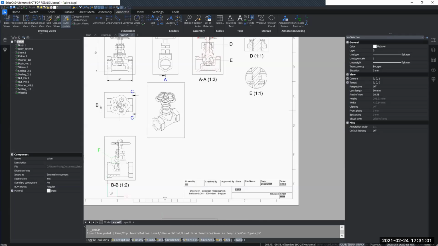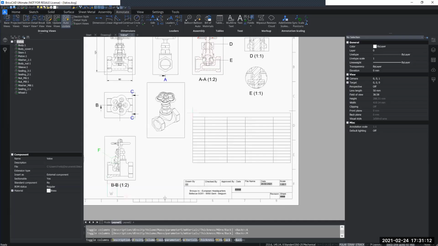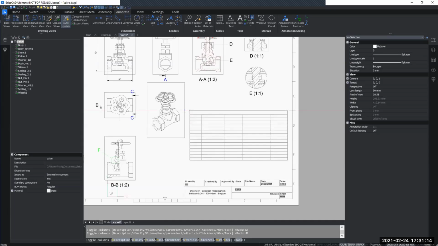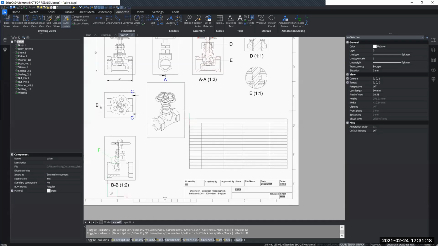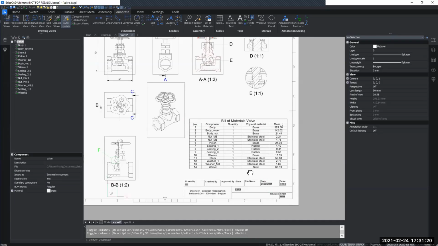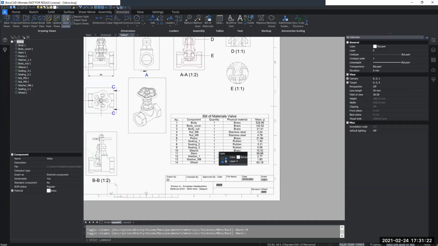Here I can add some different columns with different values. I would like to see the materials of these parts, so I will click on that. I would also like the mass, so I will select that. And then you can see it added these new columns. To place it, I click where I want to place it. And there I have my bill of materials.